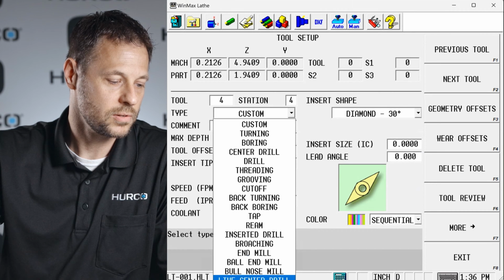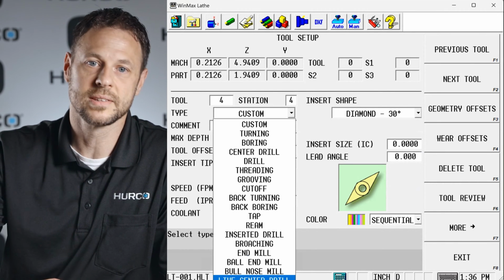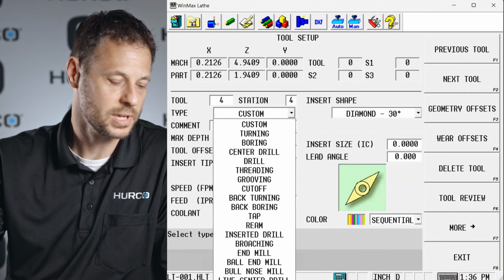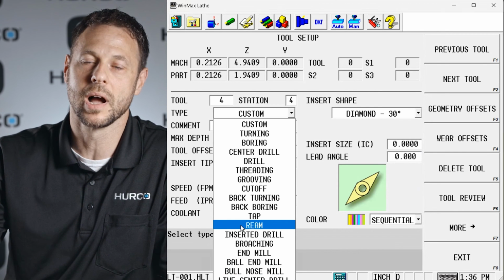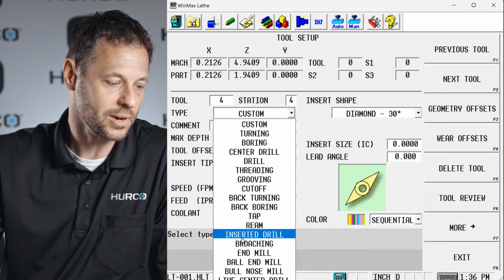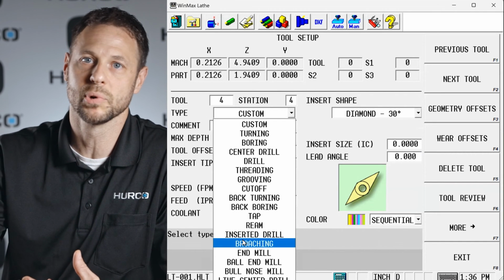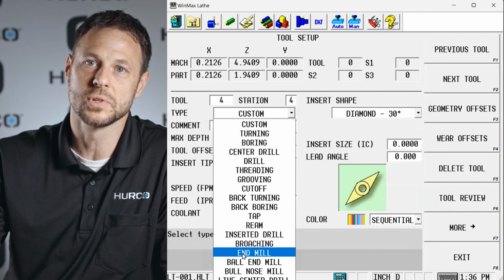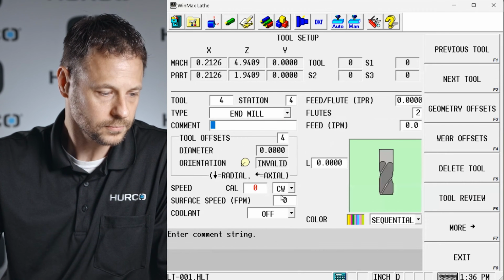Anything that is selected that has the word live in front of it, the machine is assuming this is in a live or driven holder. Anything that does not have the word live is going to assume it's in a static holder or boring block or something else on the lathe. You will notice there are a few tools that are actually live tools that don't have the word live. That just meant there was not a previous tool for that before the live tool lathe, such as end mill, which is what we're going to choose here. So I'm just going to go ahead and select end mill.